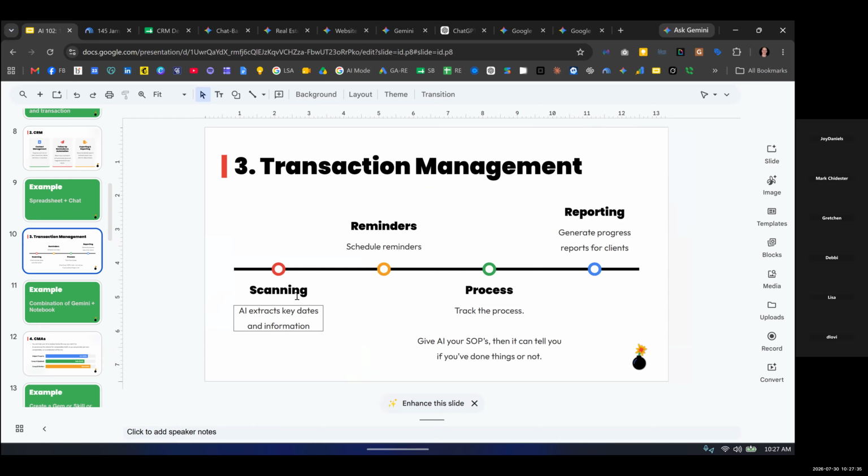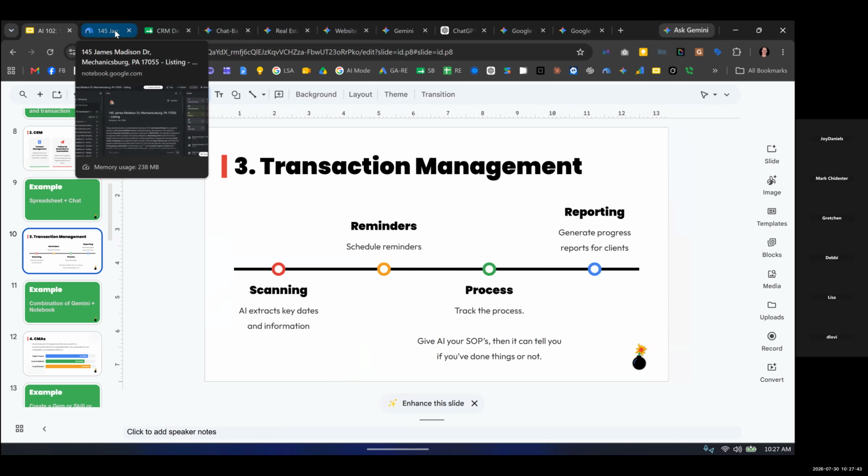Transaction management, we've already talked a little bit about it. So one thing it can do is obviously with the notebook, that's part of my transaction management. It knows everything. It has my checklist for my SOPs. So if I say, hey, did I do everything or did I do this thing? It will know, no, you didn't, you need to do it or whatever.